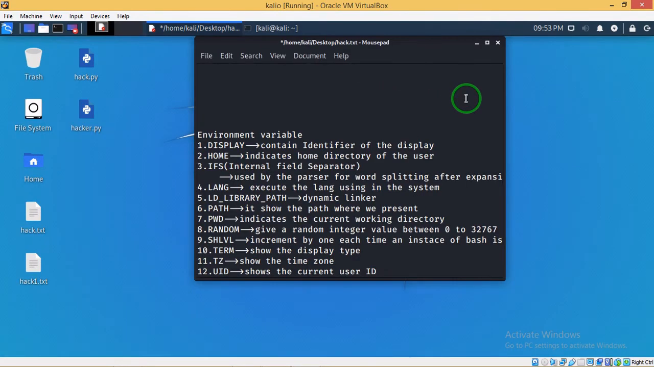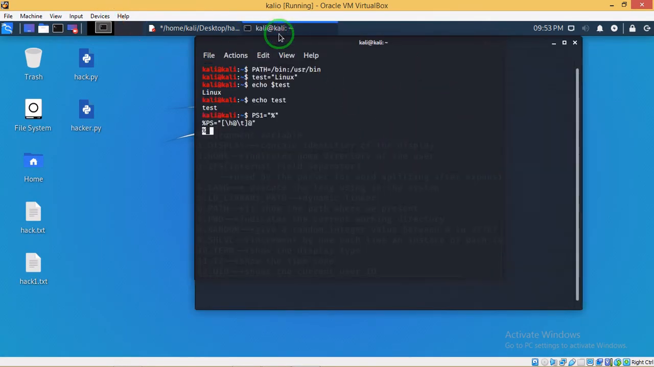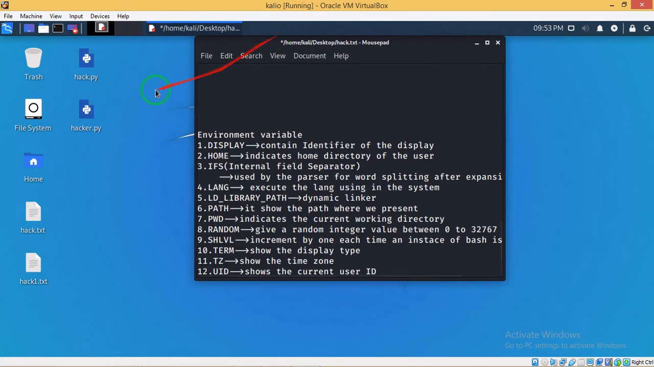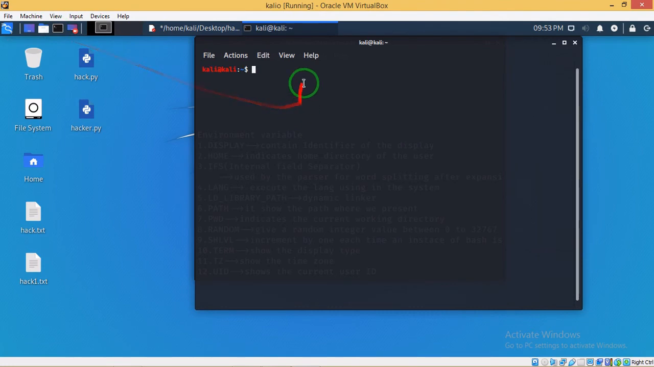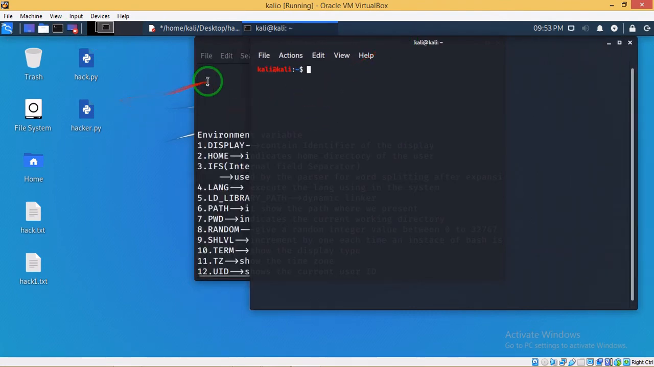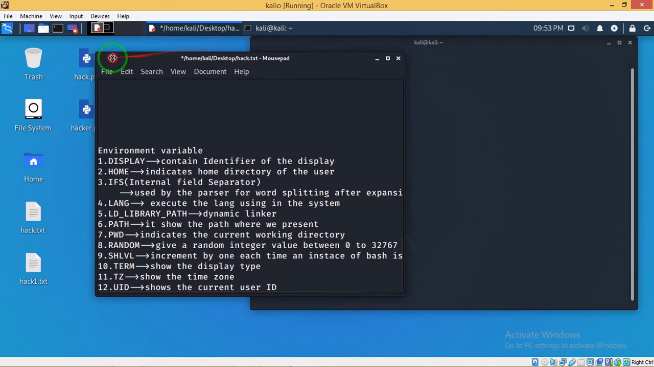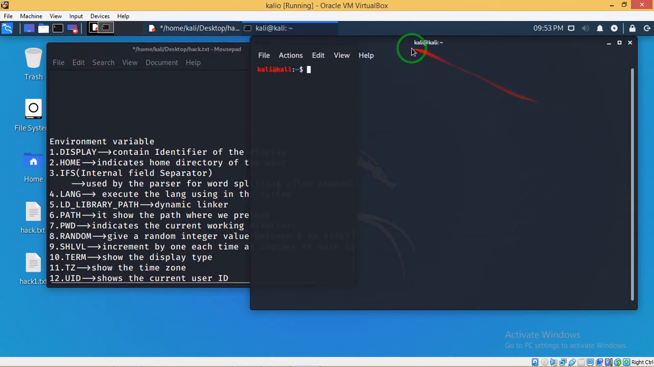Right, Control D. I'm just closing all the consoles and moving to a new console. Okay, I'm opening a new console. I'll show you what it will do. So I have to show my display, right?